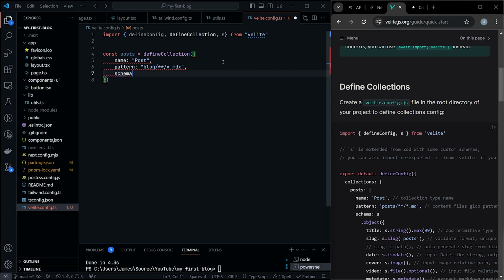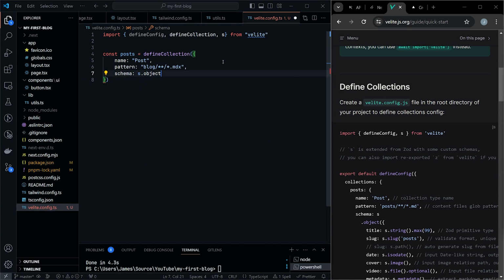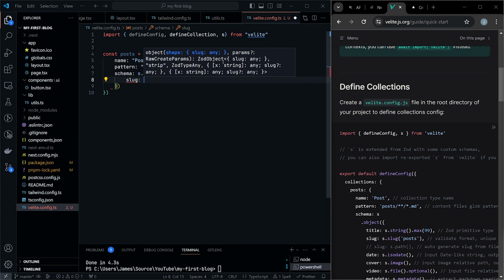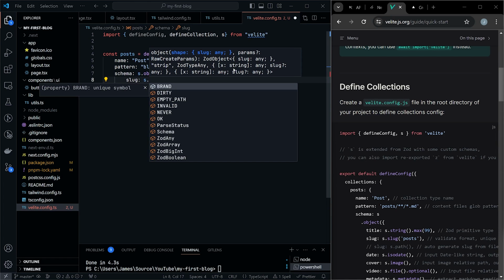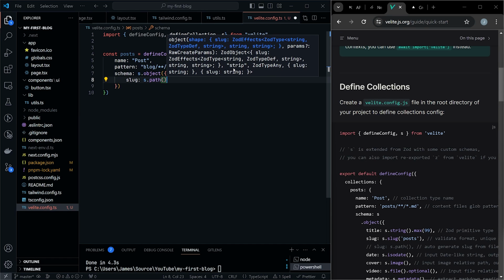And now we need to define the schema for the posts object here. So to do that, we use the S bit that we imported earlier. We do .object. We open that up and then do curly brackets here. The first thing we're going to do is add a slug. So when we call our post objects, we should be able to get a slug out of each one, which is essentially where the URL is. So to do that, all we have to do is s.path, and that defines that schema for us.